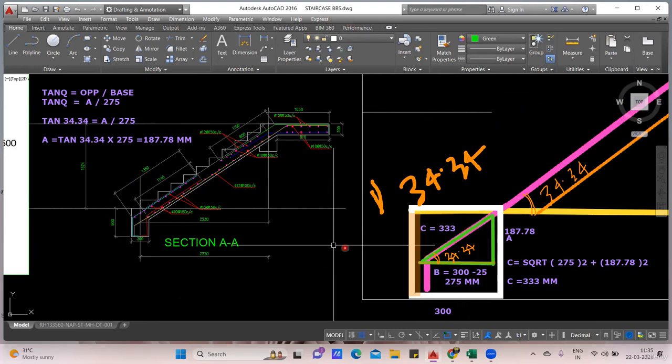Now, what is the last portion? The last portion I have is this particular length I want to find. This is missing. This I haven't found. How will you find it? It's very simple now. How are you going to find this particular length? If I want to find this particular length, what will I do?